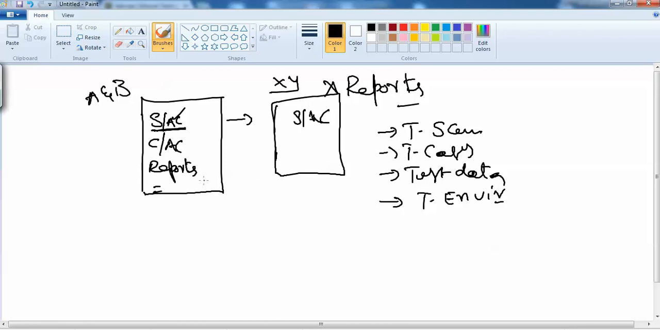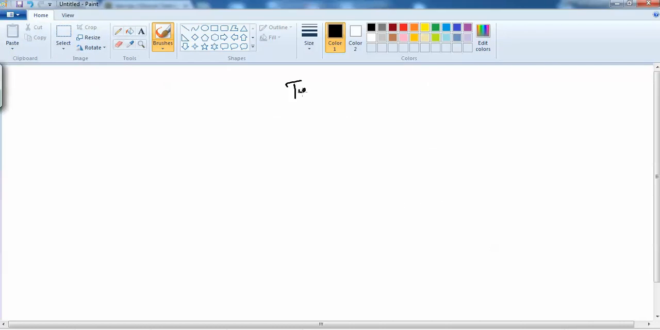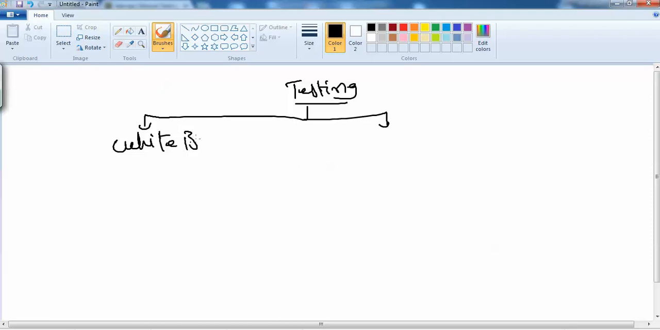I hope you guys understood the process, what's happening in real time, who is involved and what's happening. Fine, then come to the testing part. Mainly we can divide our testing into how many types? Two types: white box testing and black box testing. So what is white box? White box means coding level testing. Who will conduct coding level testing? The developers. The developers are going to test the application at coding level.